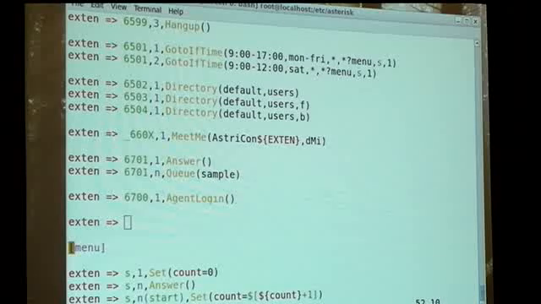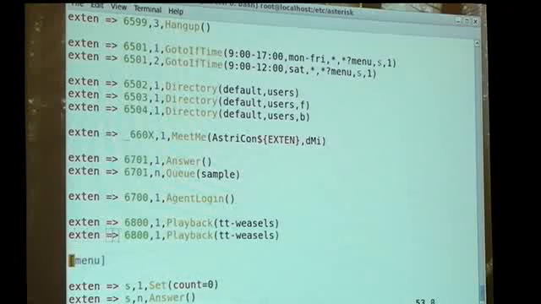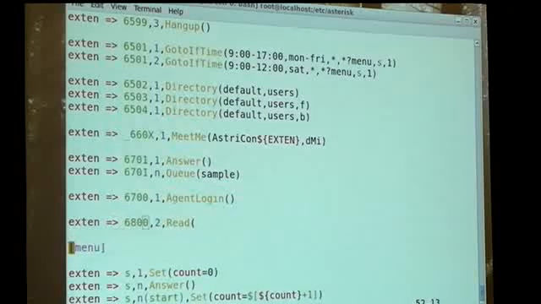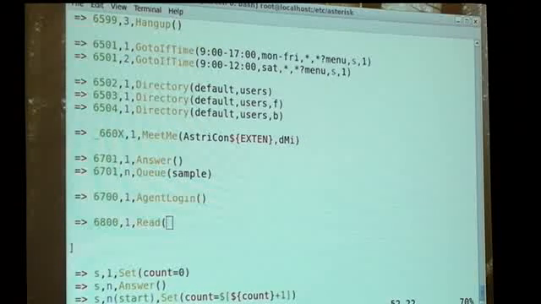Okay, we'll make this, sure, 6800. So let's play back some sort of a sound prompt. And since I don't have a good one, we'll just use the weasels for now. We can use the read application. In fact, let's just do it with just the read application. The read application does, you pass it a couple of different parameters. The first parameter is, what's the name of the variable that you want it to create? So we're going to say ccnum for credit card number.